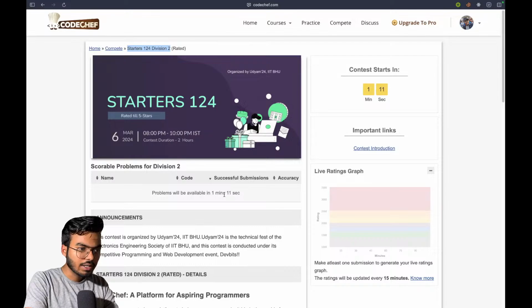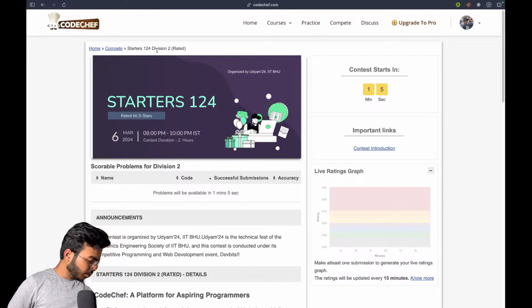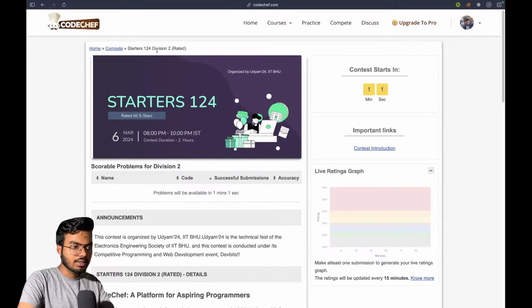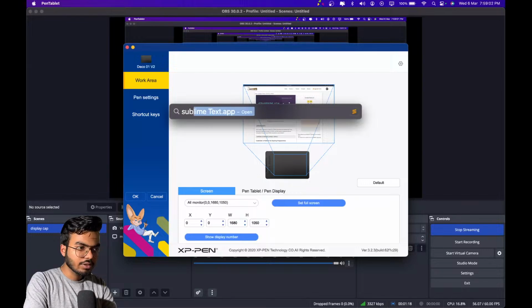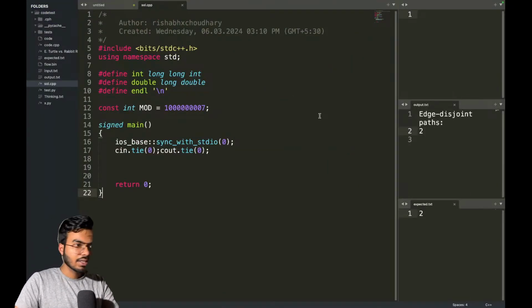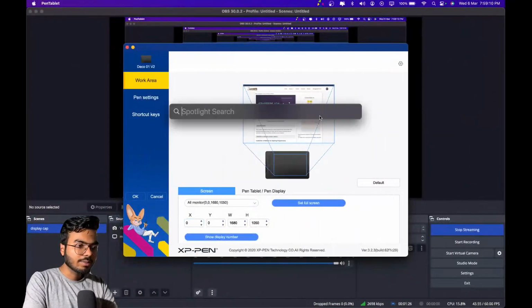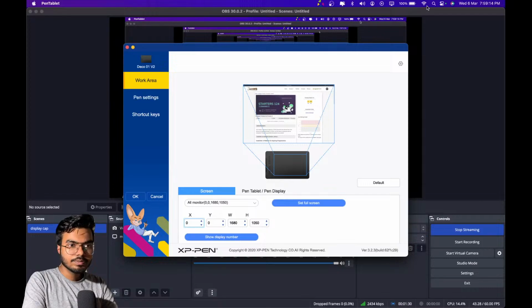So I will be solving it live, the CodeChef Starters 124, Day 2. You will be able to hear my thoughts, what I am thinking while solving the problems. Let me do my setup first. I will be using Sublime Text for coding, and I will code in either C++ or Python, whatever I prefer at that point of time. And for writing purposes, I will use the open board.